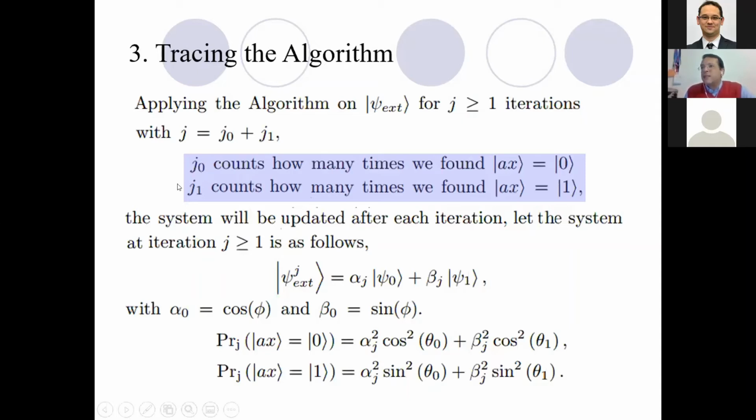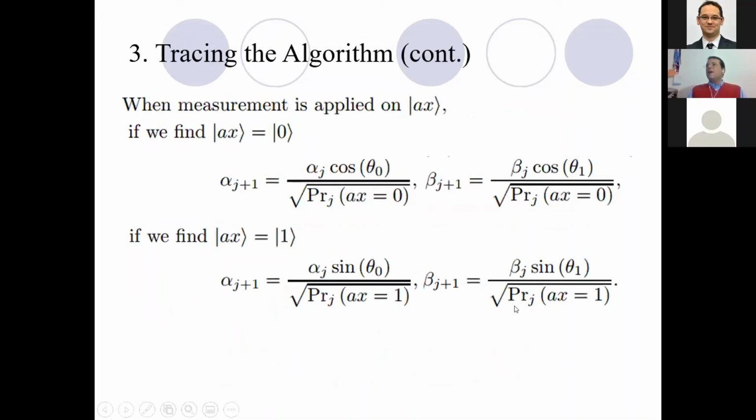So let J0 be the count of AX equal to 0, and J1 count how many times we found AX equal to 1. Actually, after each iteration, if you find AX equals 0, the system, or the amplitude of the unknown qubit, will be updated.